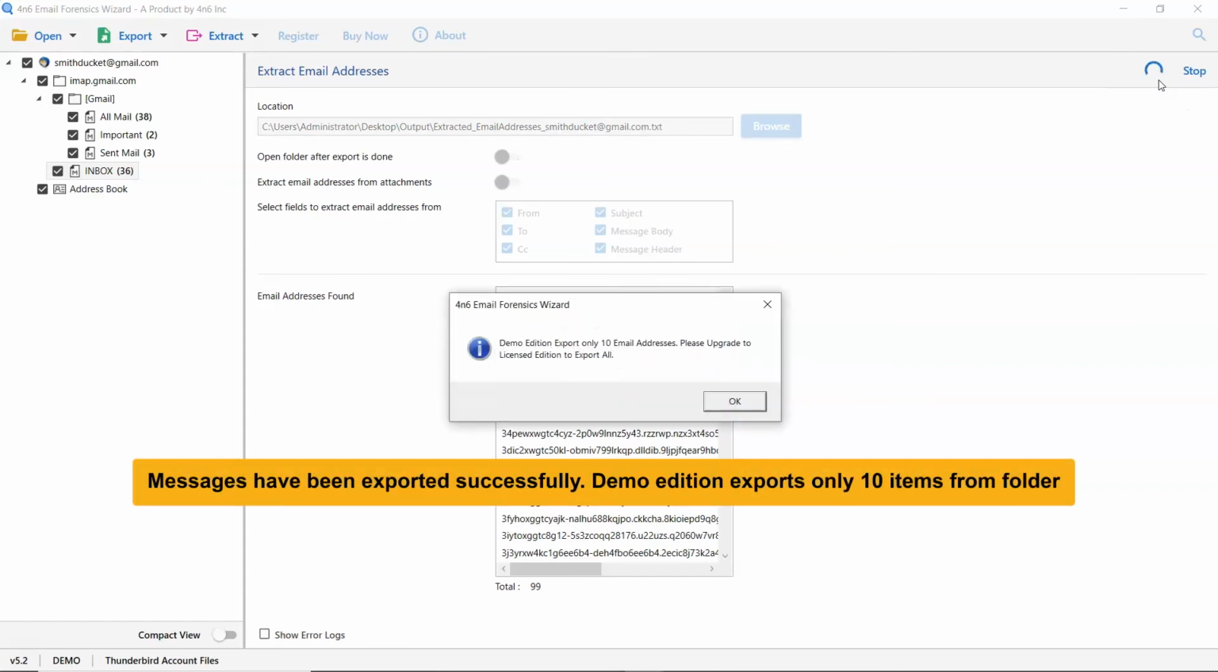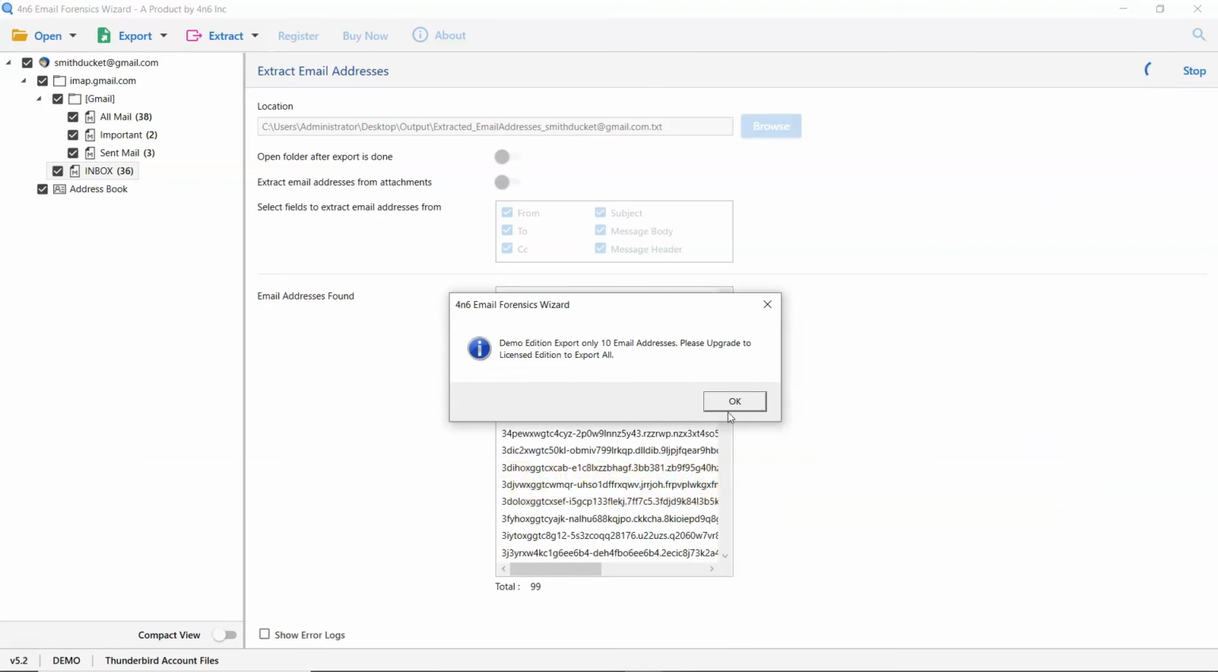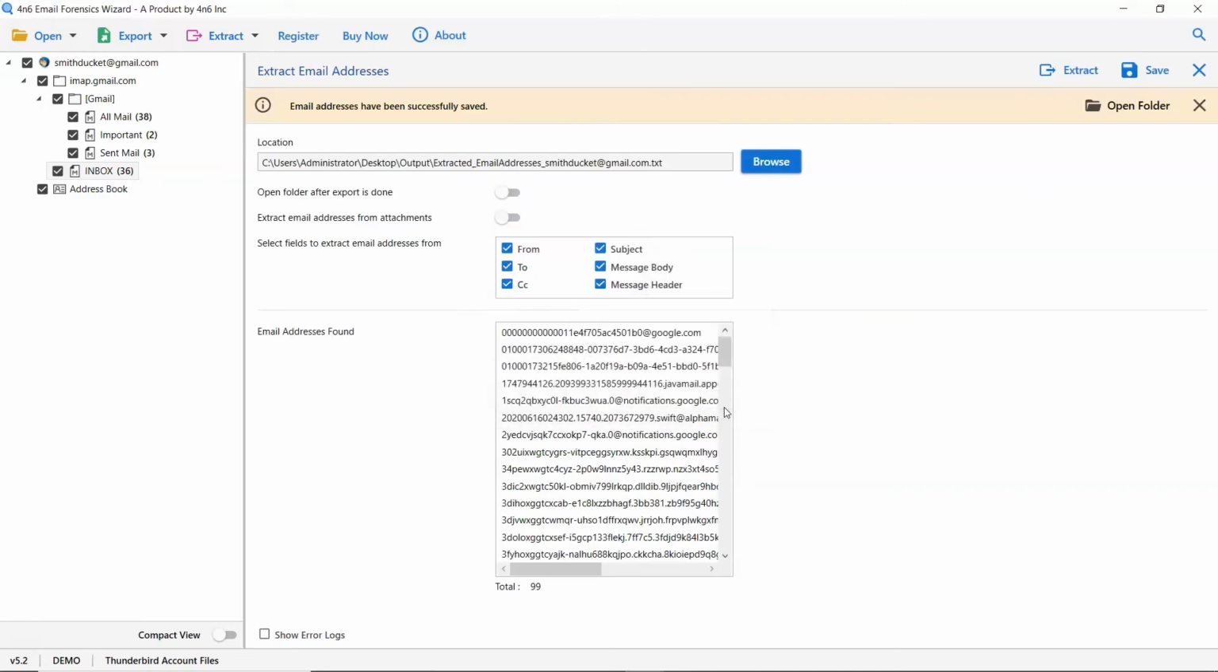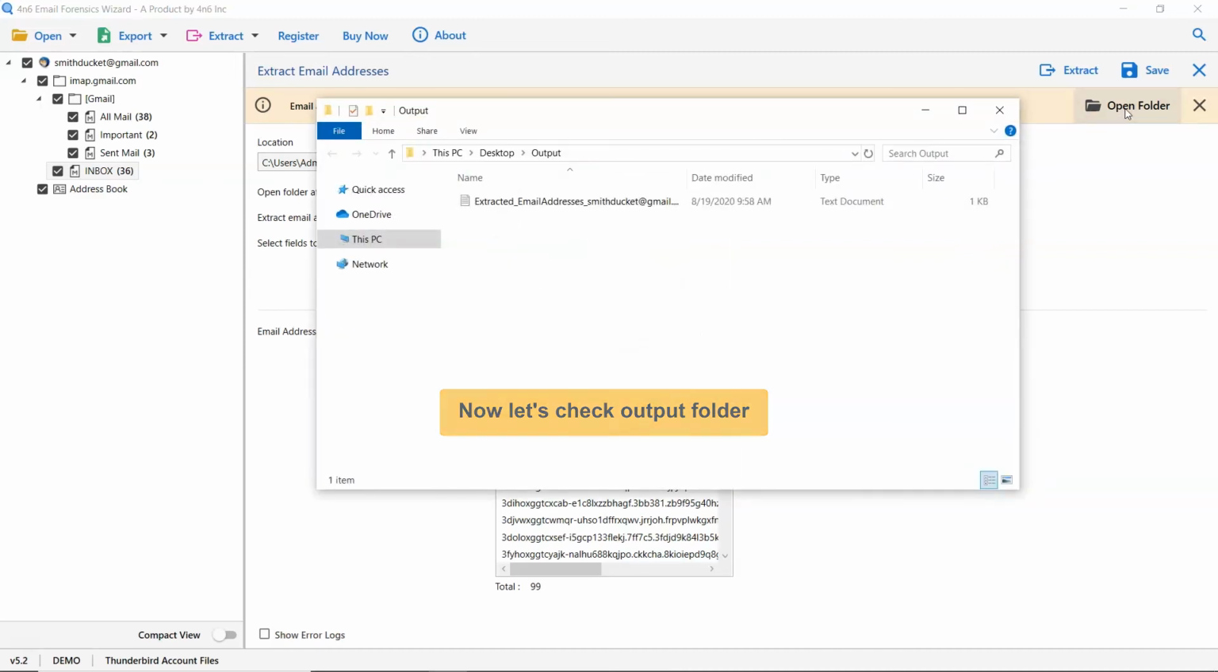The demo edition of the software allows you to extract only 10 email addresses from Thunderbird mailboxes. It's time to check the final results. So, open the resultant folder. As you can see, email addresses are successfully extracted from Thunderbird mailboxes with total precision.